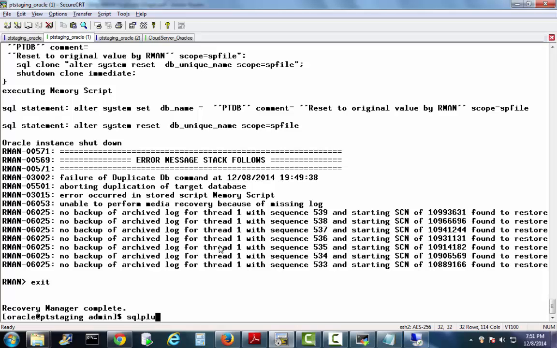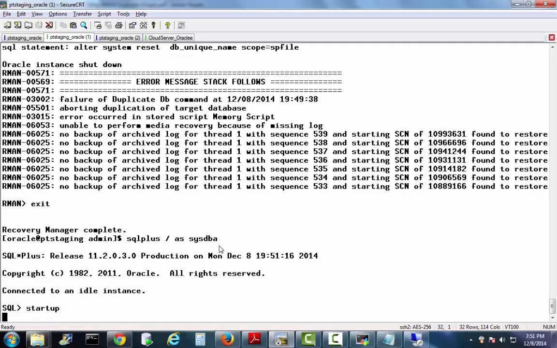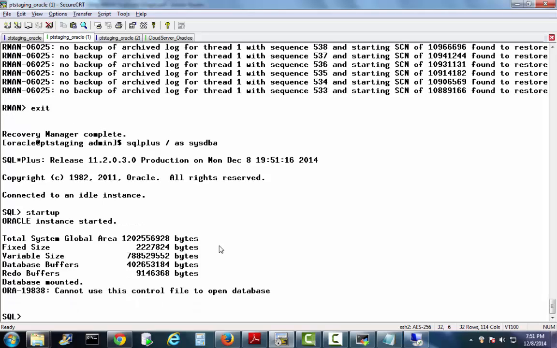So let me do this: SQL plus /@6dba, and if I attempt to start up this database, let's see what it says. So it's in no mount right now. Cannot use this control file to open the database. The database, watch this, the database has been mounted. The database has been mounted. Now let me show you something. I'm not expecting you to have this error, but let me show you something.